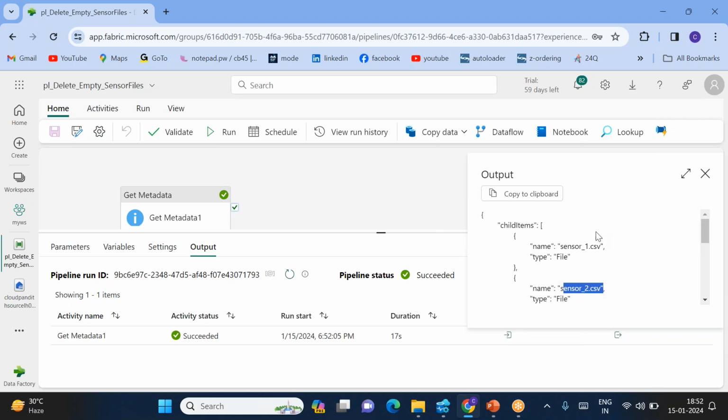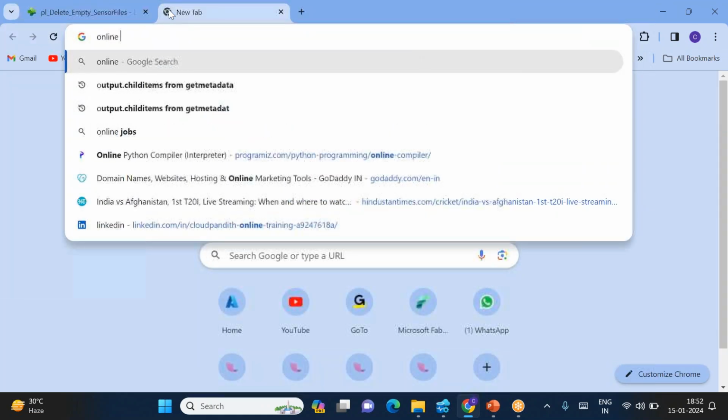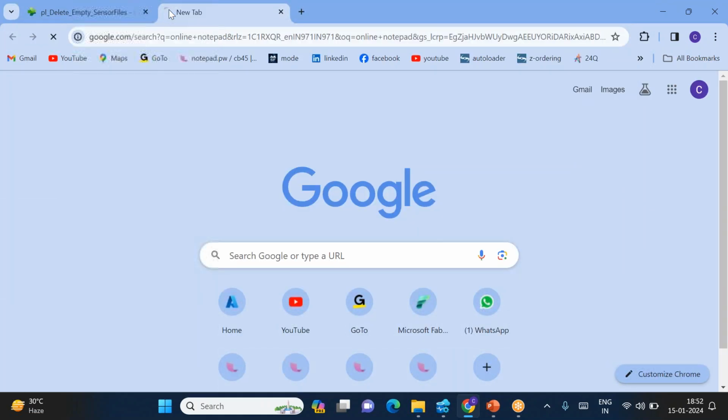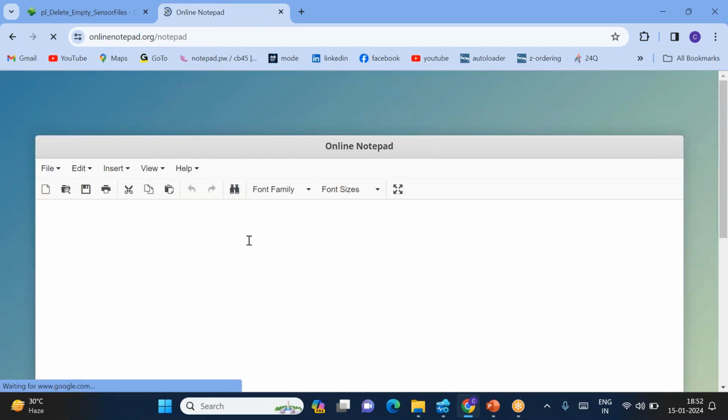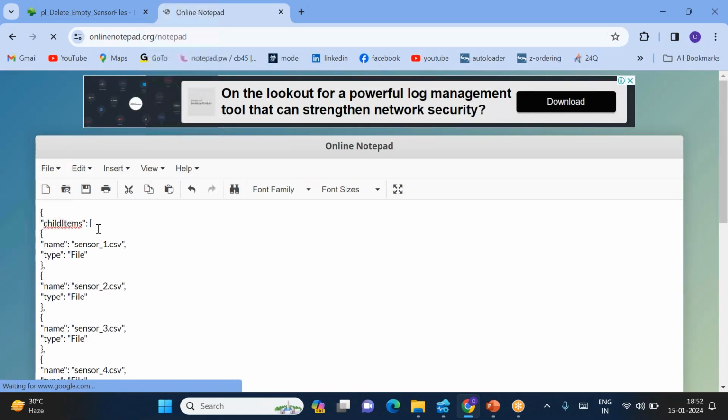In order to get this, take this particular output. You can open an online notepad. Within the online notepad, I'll just keep this one. Okay, let it be.